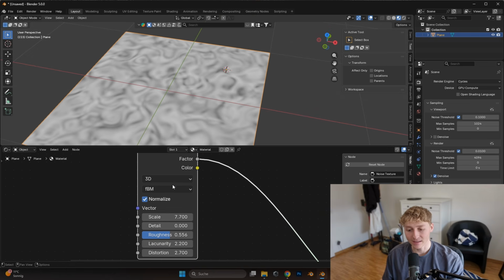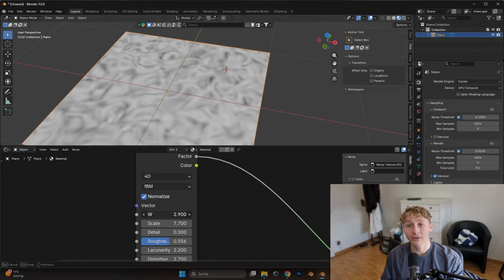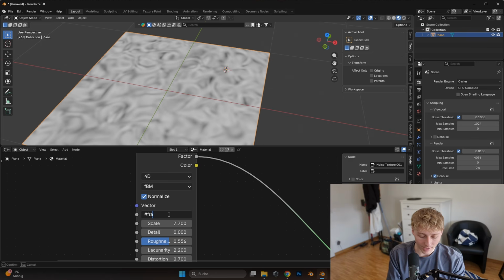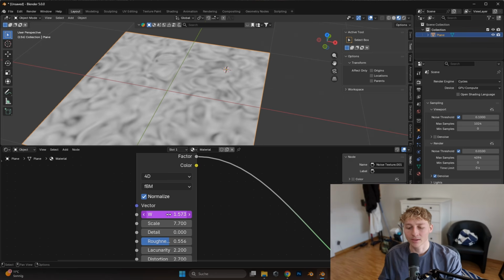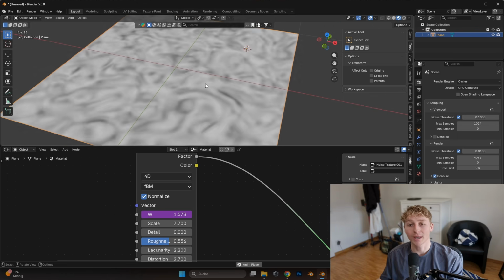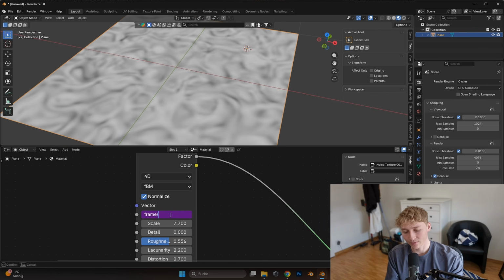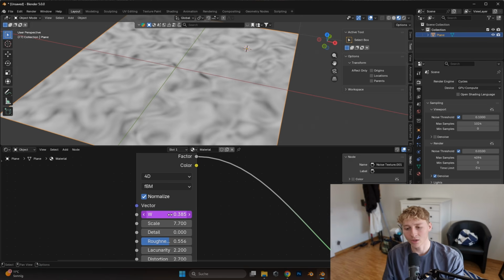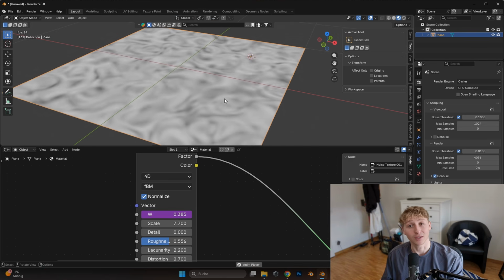Now to animate this effect, we have to change it from 3D to 4D. The W value is quite sensitive, and to animate it, we can type in hashtag frame divided by, I think it was 150. So it's quite high, but if we press play now, we can see the distortion is quite smooth. I think maybe even too fast. So let's go for 200. Yeah, I think this looks super nice.